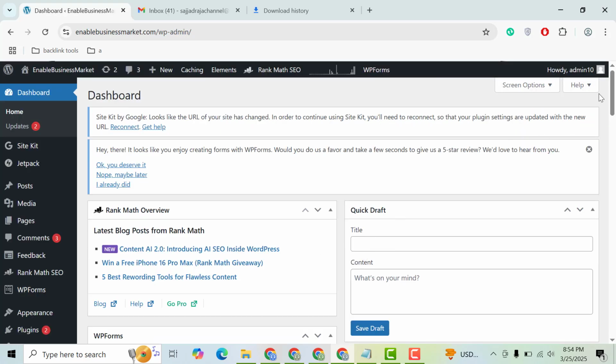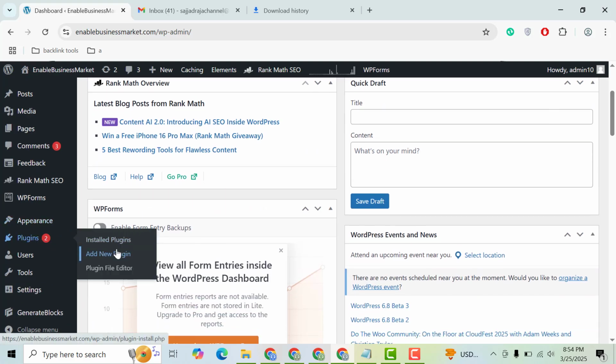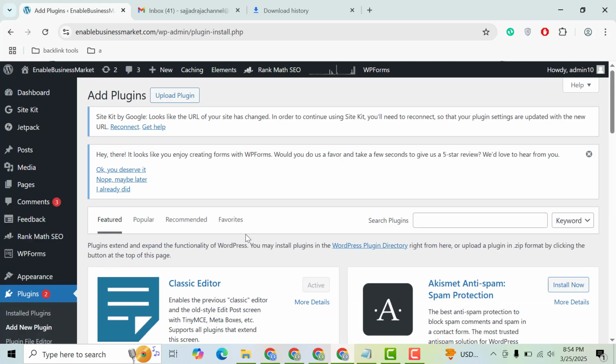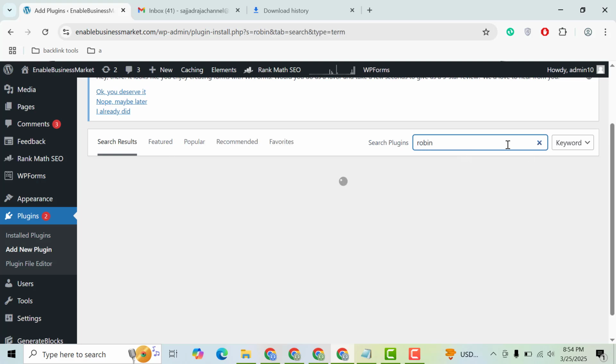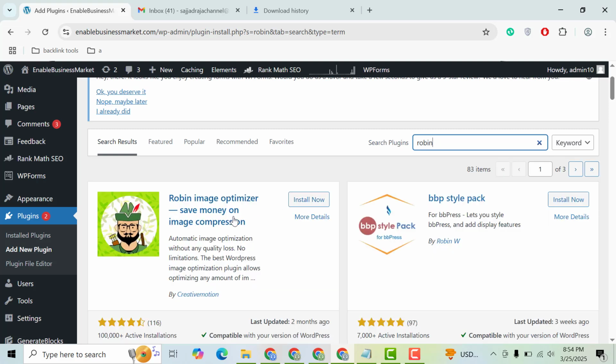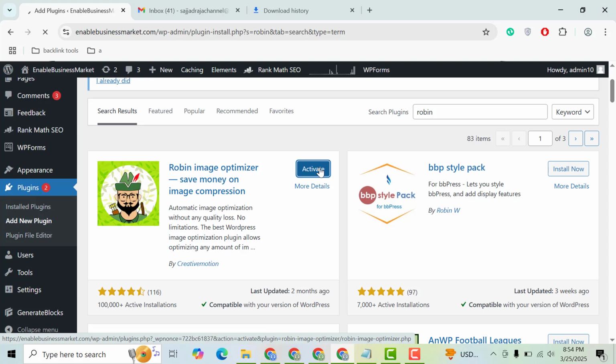And then in the dashboard, let me go to the plugin section. On the left side you can see the menu, then click here, add new plugin. You can install any plugin from the WordPress plugin library, and here you can type the keyword Robin, then you will get a free plugin. Here you can see this one, Robin Image Optimizer plugin. Just install this plugin, and you can see the plugin has 1 lakh plus active installations and 4.9 ratings. You can activate this plugin.